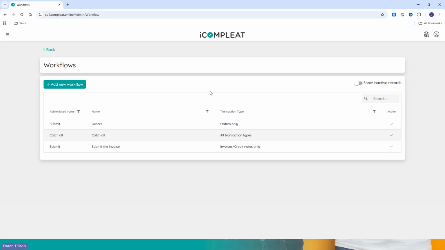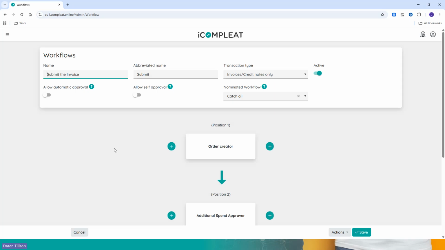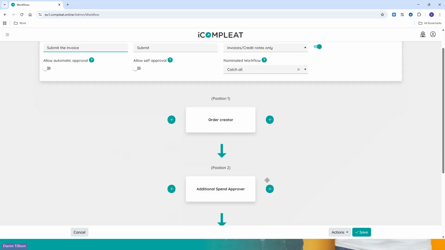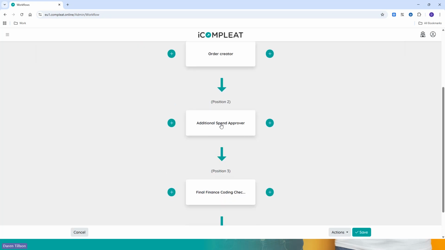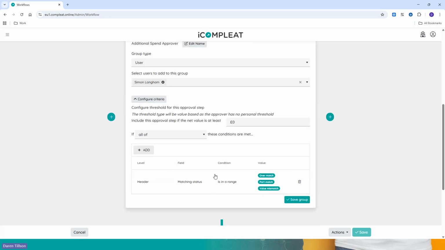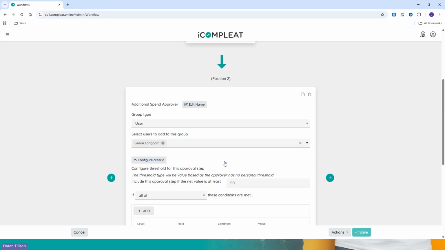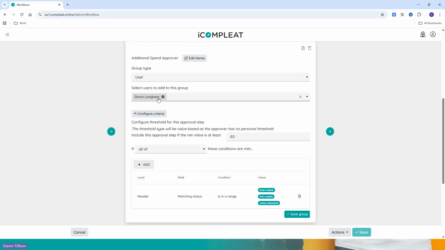So you'd have separate workflows for that. But what we can now do is, if I have a look at this workflow here, I'll just go to this node where I've already set it up. In our configuration, we now have matching status. So we can now tell the system to go to a particular person or group of people if the matching status is a particular value.